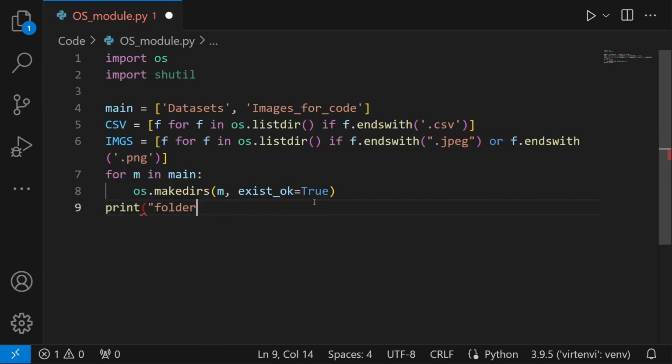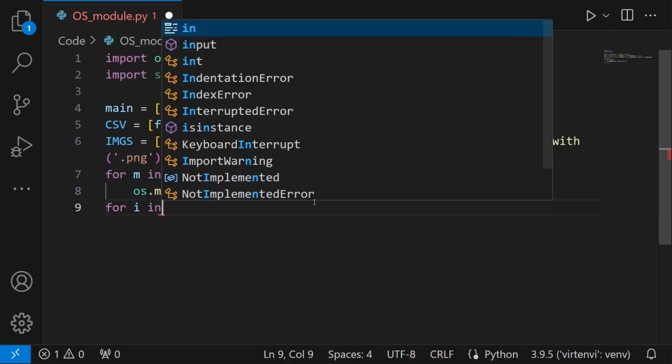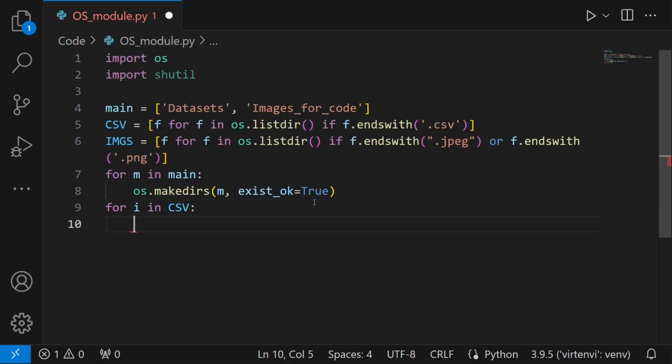So the way we do this is again going to be very simple. We just type in for i in csv, just get all of those one by one. And then now we will use the shutil module.